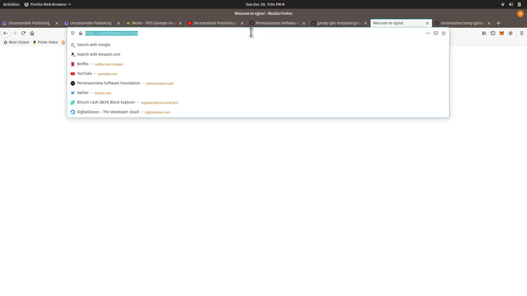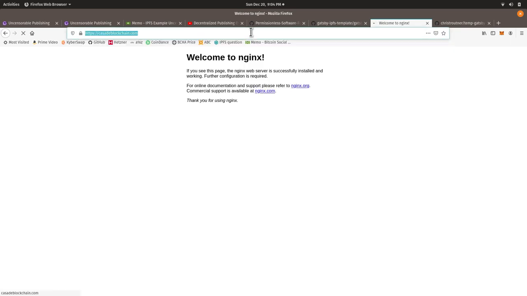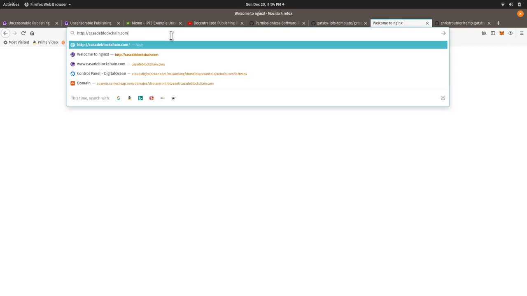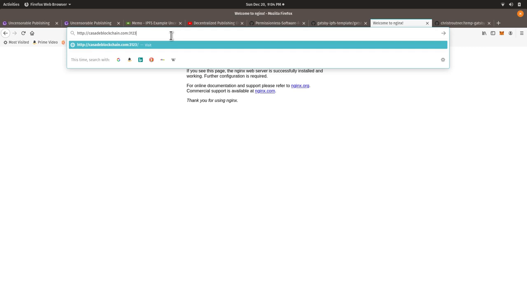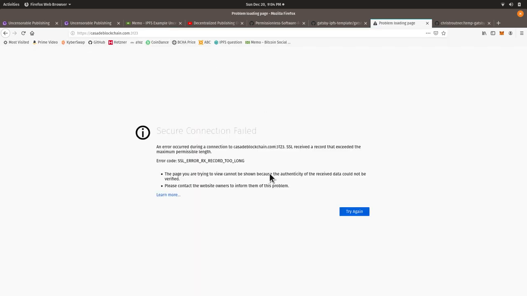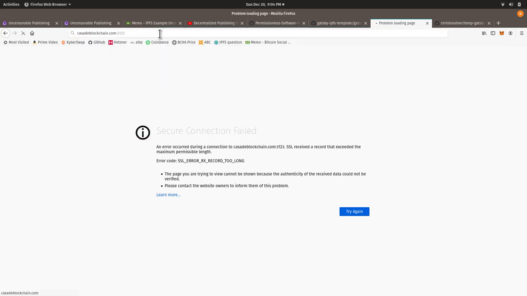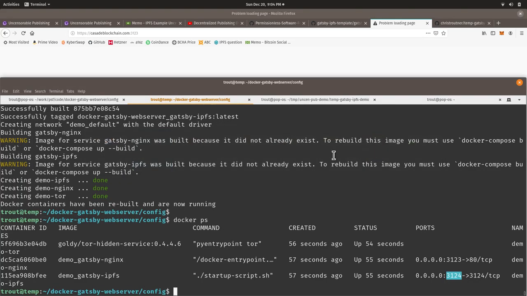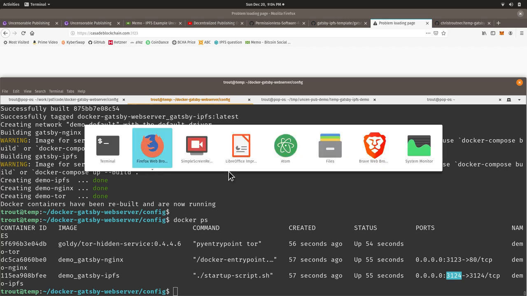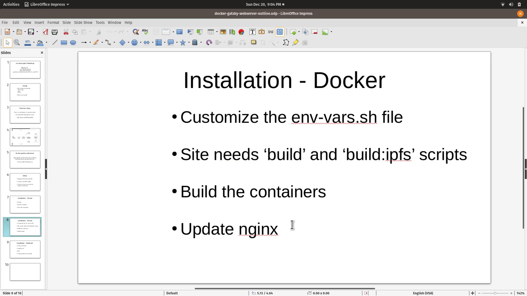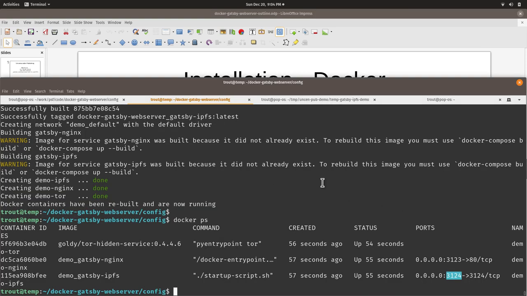If we refresh the page, we'll still get the normal Nginx. If we switch over to HTTP and go to port 3123, Firefox is trying to force us to use encryption on a non-encrypted port. So that's fine. We can go ahead and just update Nginx. I think that's where we left off. Yeah, update Nginx to point at that port.